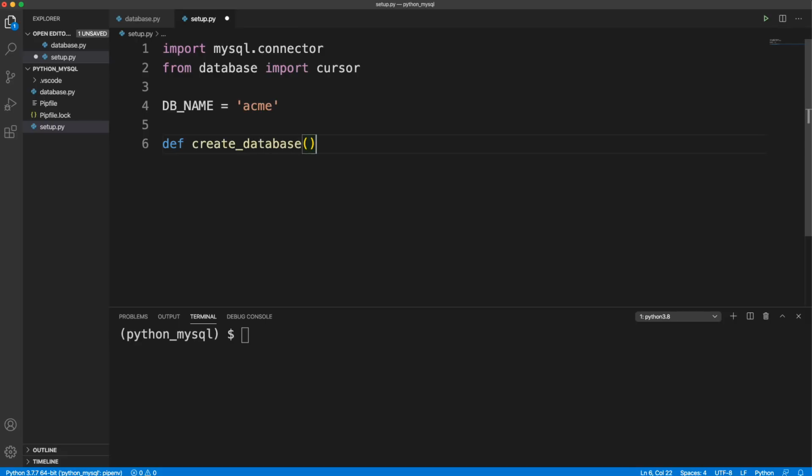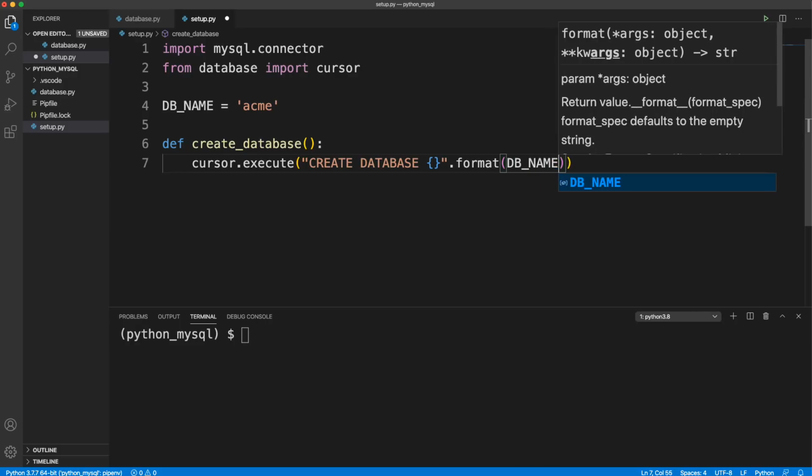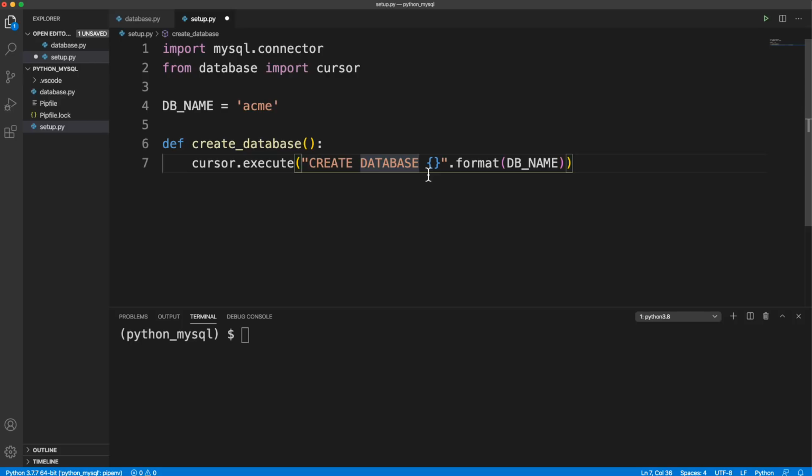Okay, so we want to say create database, and then from here we can take our cursor and call execute, which will do just that. We can put in SQL queries in here, and I want to run create database and then our database name, which I'm going to use string format for, so we put an empty set of curly braces and then dot format and then our DB name. Alright, so just this here will create the database, but I want to add a couple other things.